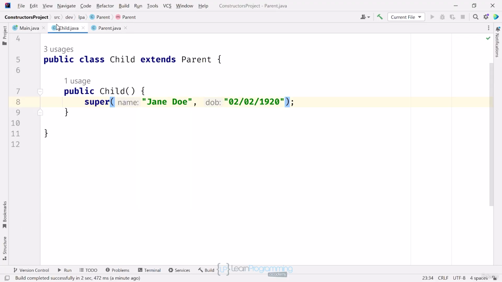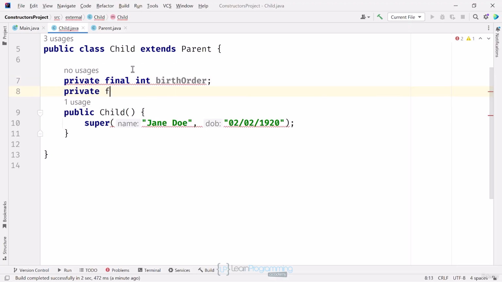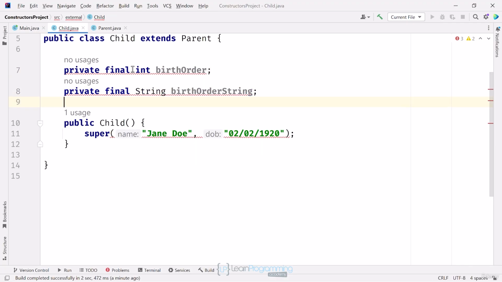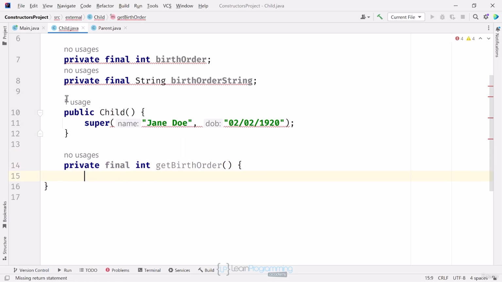Now I'll go back to the child class. I want 2 private and final fields on this class, an integer, birth order, and a birth order string. This class won't compile unless these final fields are initialized. Another way to initialize our final instance field is to call a final method. I'll create a private final method called getBirthOrder that returns an int.